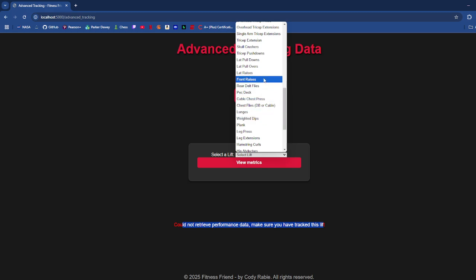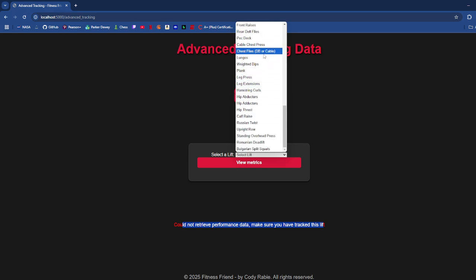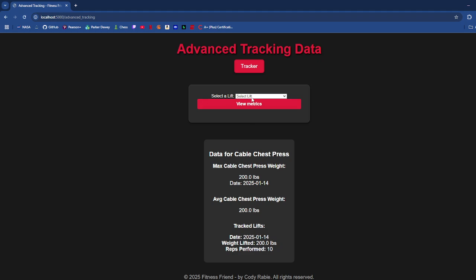Cable chest press. So our information here is displayed. Our max weight performed is 200. We've only done it once, average 200, and our track lifts is here. You can track multiple times, different plans. This will populate all of the instances of that lift. As well, here it will be showing the reps performed and the date and that weight that was lifted. And then it'll calculate the average, and then it'll also make sure you know your max that you have done.